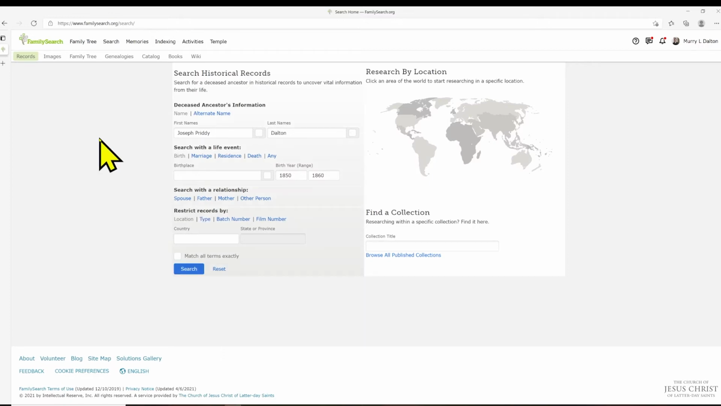Now in this case, I have listed known information about my great-grandfather that should help me find some historical records about him. I've added his name, and I've added a birth range of 1850 to 1860, which is a good place to start. So once you have put the name of the person and any other search criteria that you're searching for, you would go ahead and click on search.